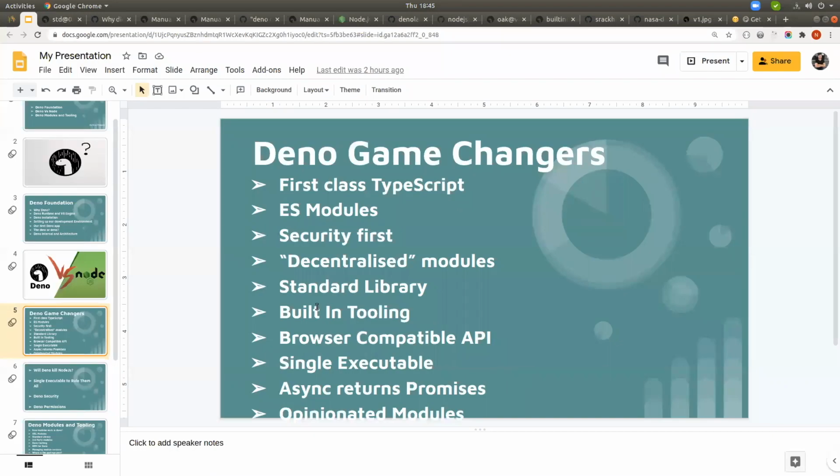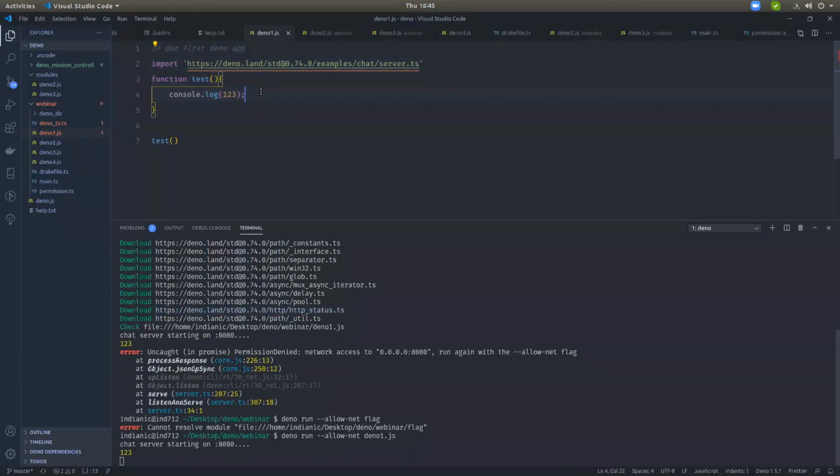And then we'll go to the decentralized modules. In Node we have npm packages which are hosted by the npm registry, and it is, I guess, maintained by Microsoft. So we have these centralized modules stored in a centralized repository. But with Deno, you can host modules or files anywhere in the world, and you can simply provide the URL and use it to work with your project.